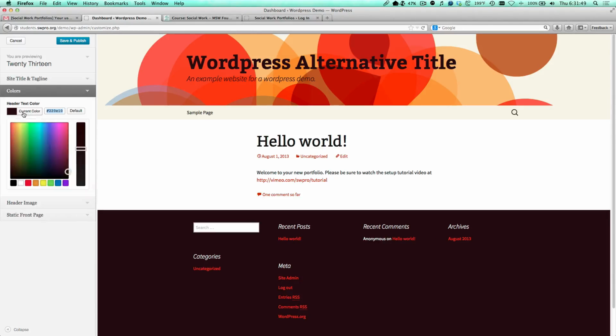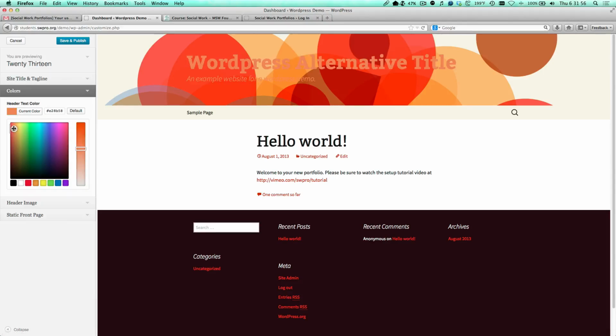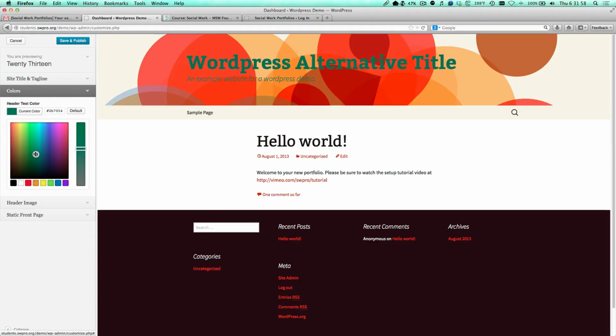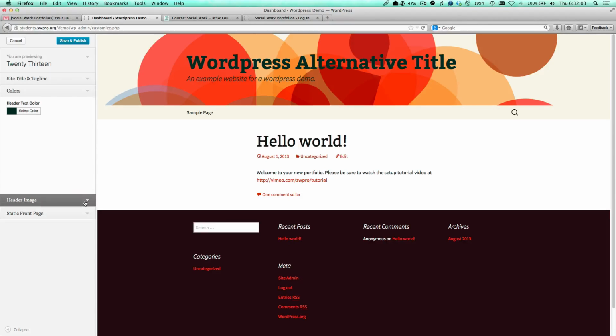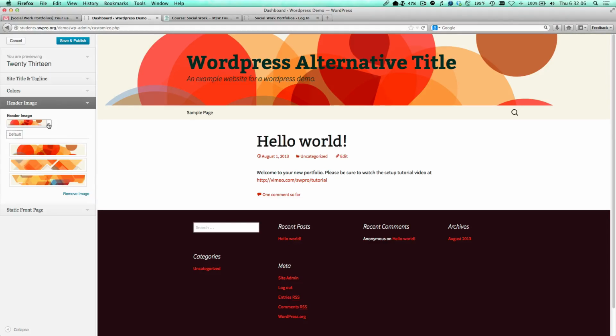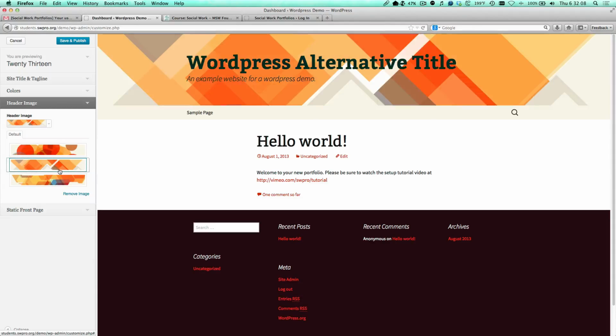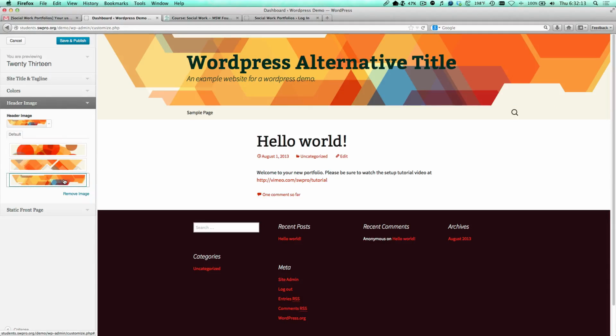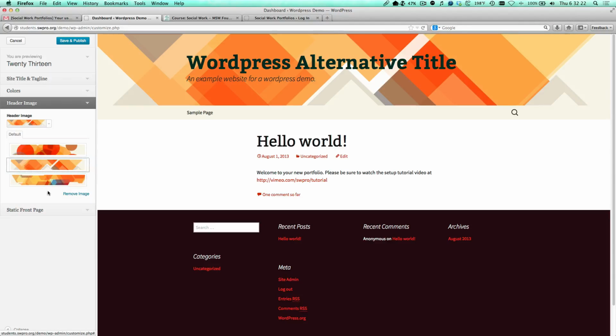Colors. If we want to change the header text color, we can do that. Change it really to whatever color we want. Something that doesn't clash is pretty hard to find with this kind of a title. Header image. If I want to change that, they do give you a couple different options here. I will say that the WordPress title menu bar is a lot different in 3.6 than previous versions, although it does give you a lot more customization. So let's go ahead and leave it on that.